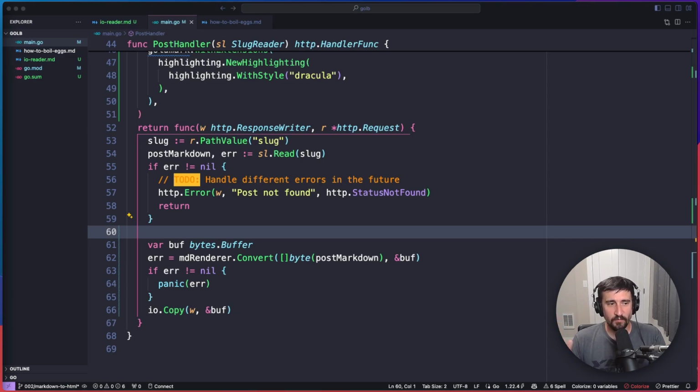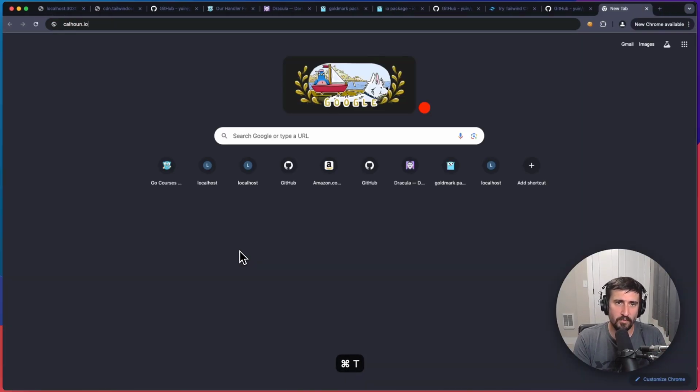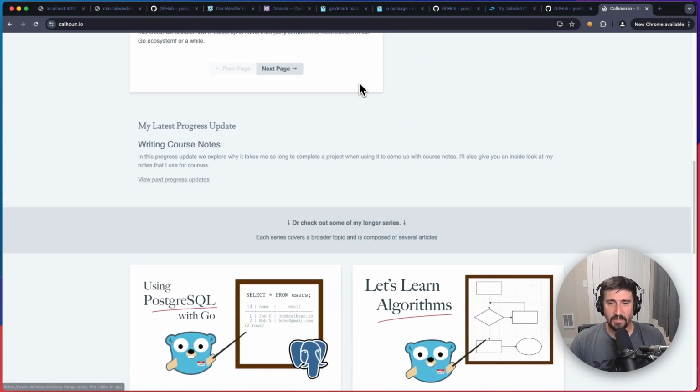I think the last thing I want to do is add a layout. And really what I want here is, if I go to my own blog at calhoun.io, you'll see here that there's some nav stuff you might have at the top. You might want to have links to courses or anything else that you have. I have a free course like Go for Beginners, my web development course, and some other courses that are paid, free, whatever. So sometimes you want to have a nav page like this.